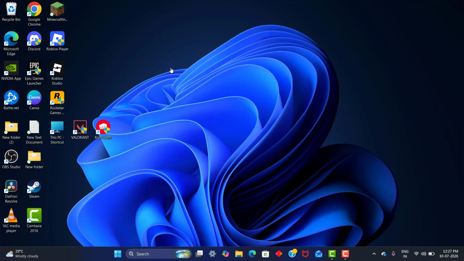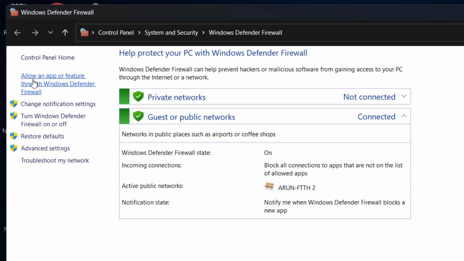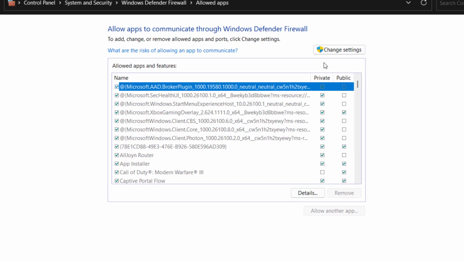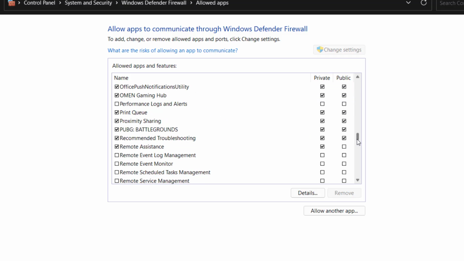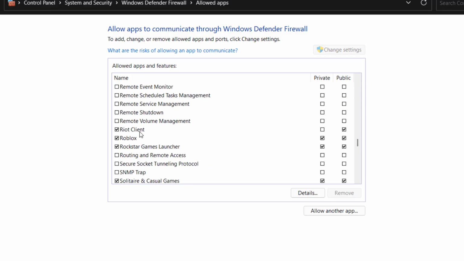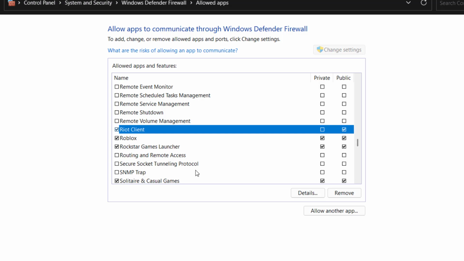Search for Windows Defender Firewall. Click it. Click Allow an app or feature through Windows Defender Firewall and click Change settings. Scroll down and search for Riot Client and Valorant. It should be enabled in both private and public. If it's not enabled, you can enable it.